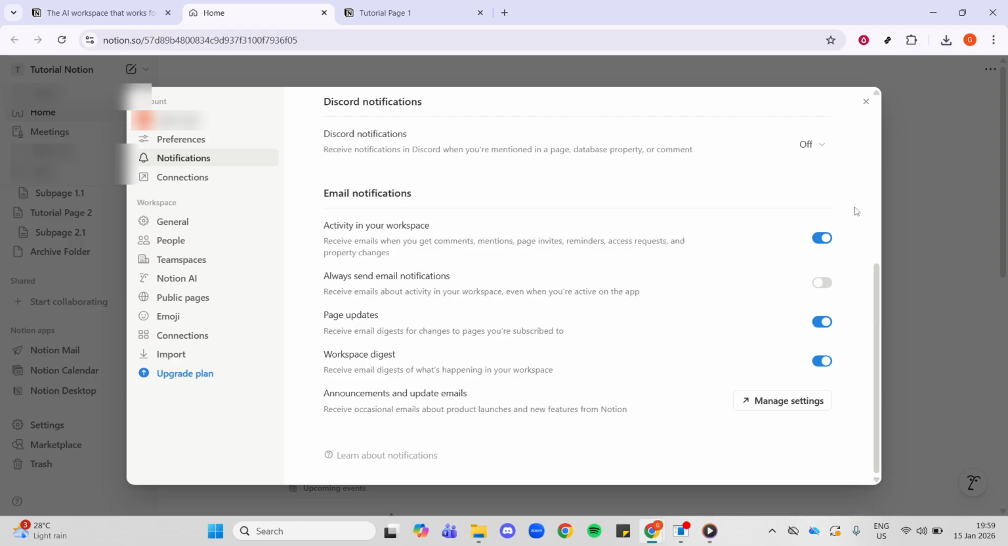When you're done, simply close the settings window and continue working. Your choices will stick, and you should notice a cleaner, more focused notification experience right away. That's all you need to manage notifications in Notion.